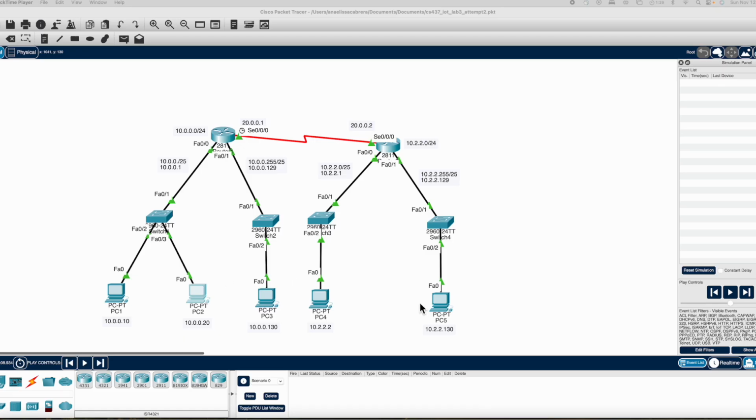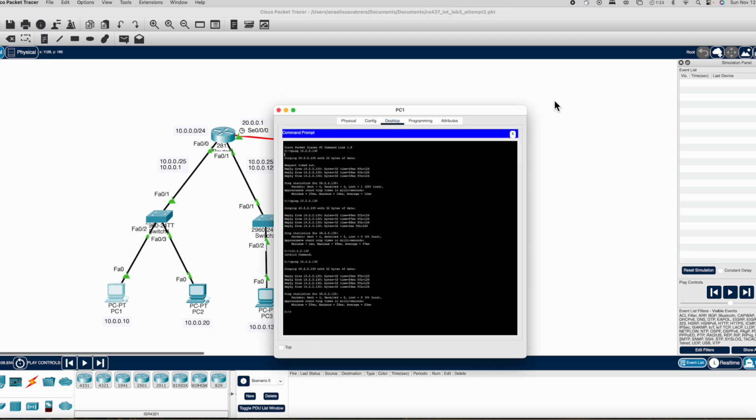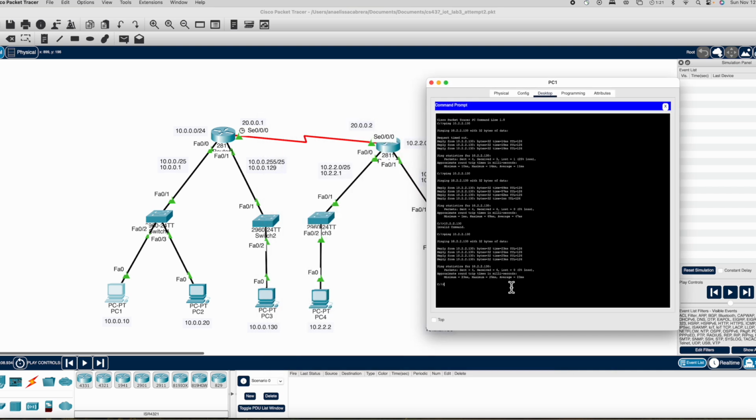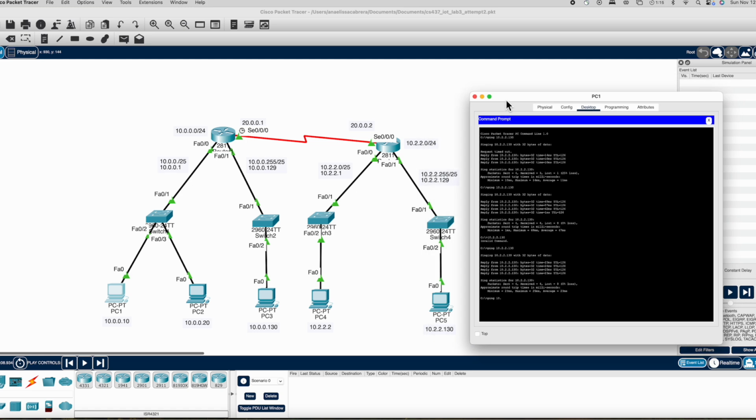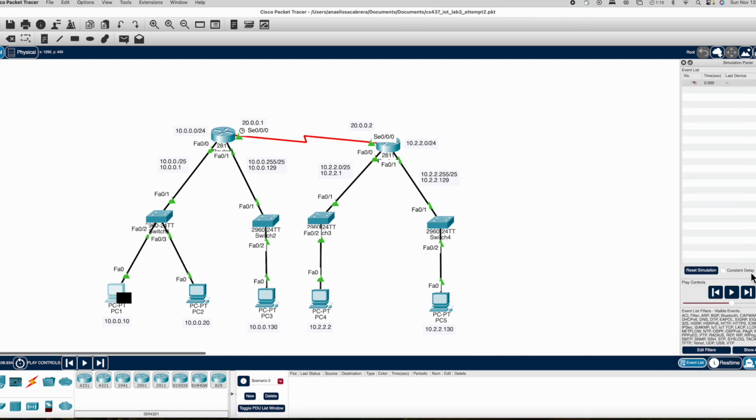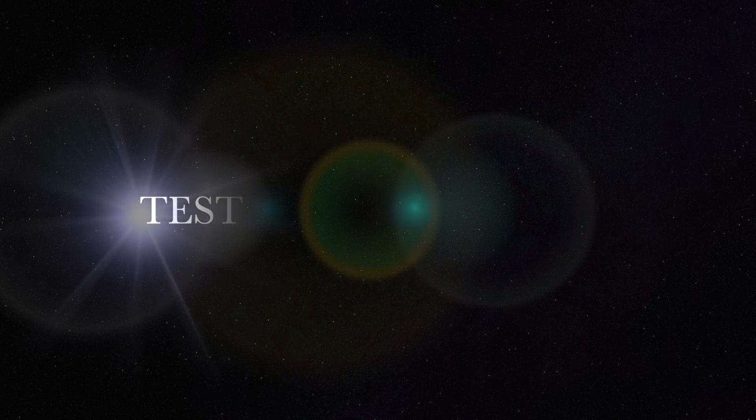I want to ping PC5 from the PC1 terminal. So ping 10.2.2.130 and see what happens. It's received at PC5. And now the acknowledgement that PC5 received it is being sent back to the sender.